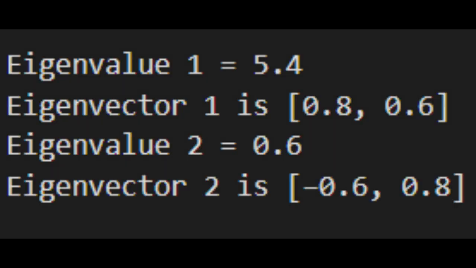Let's say we compute the following. Eigenvalue 1 equals 5.4. Eigenvector 1 is (0.8, 0.6). Eigenvalue 2 equals 0.6. Eigenvector 2 is (-0.6, 0.8). That means the first principal component points in the direction (0.8, 0.6), and captures most of the variation. The second component captures much less. So we can simplify the data by projecting it onto just the first direction.